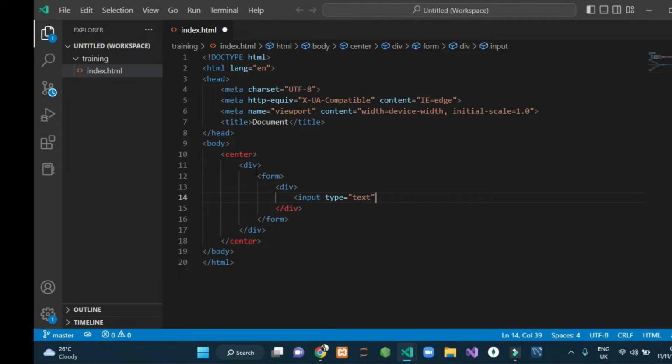Then I come outside and say name, NAME. This name, by the time we go into PHP, you will see the relevance of it. This is the name that will be tying us to the database. So here I put name. You must always give it something that is very simple and straightforward. So I just give it name.